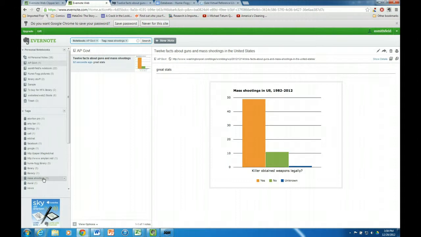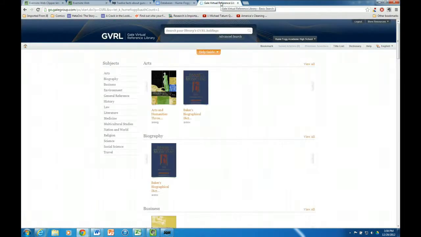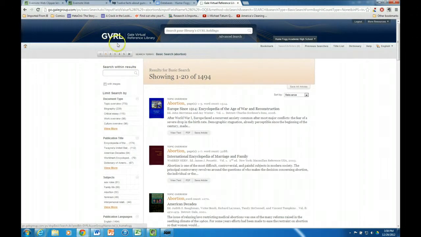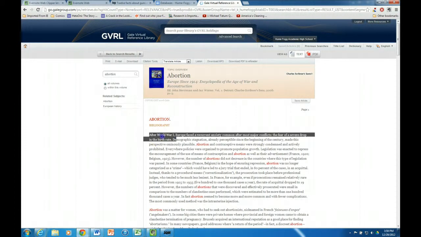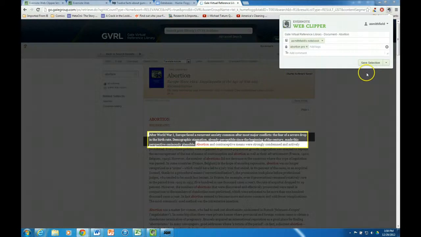Now there are some limitations to Evernote, and I want to show you some of those limitations. The big limitation is that when you're dealing with a database, it's not as helpful. So here I am on Gale Virtual Reference, and let's say I type in abortion on it. This is one of our library databases, okay? And so here it is, and then let's say I decide to clip this, okay?